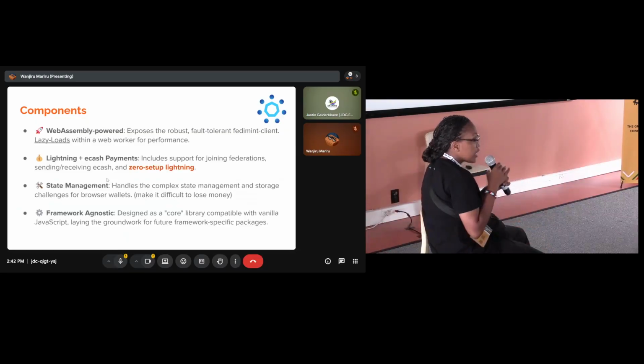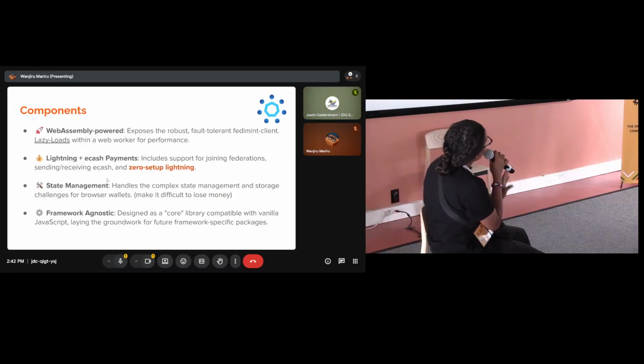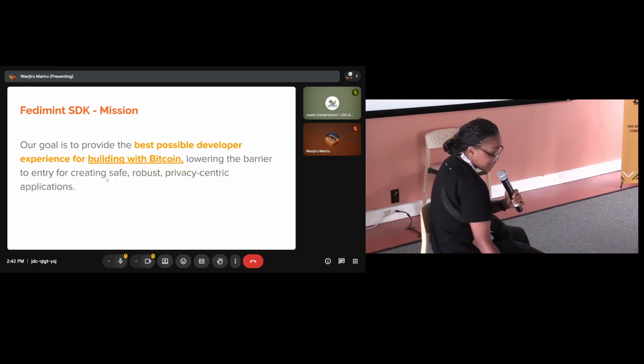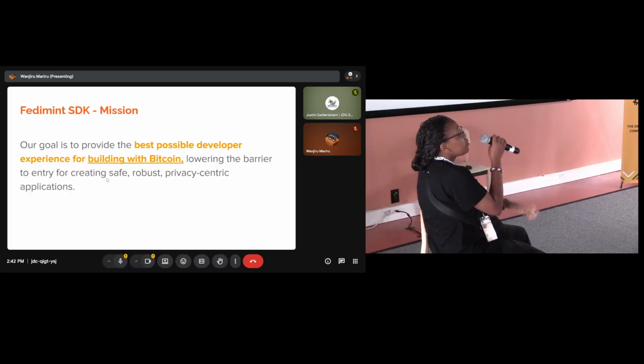And it's framework agnostic, meaning if you're using an older framework, if you're using modern framework, it is vanilla JS compatible, so you can use any like framework you want. Like, damn, that's nice. So what's our mission with Fedimint?